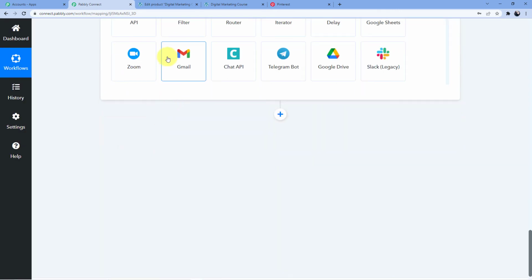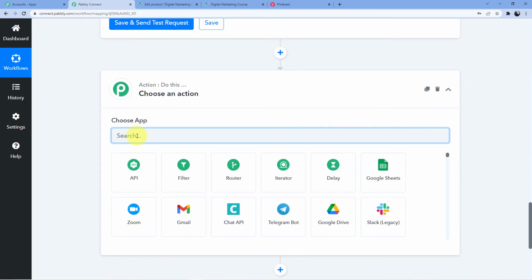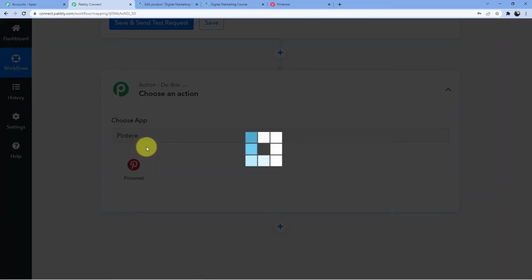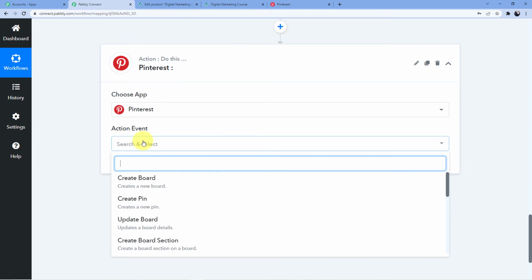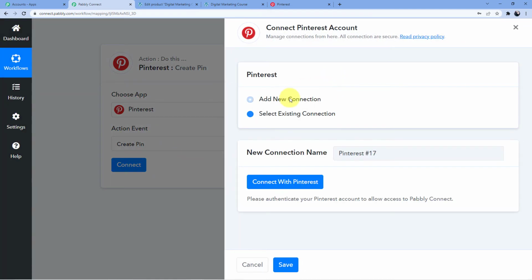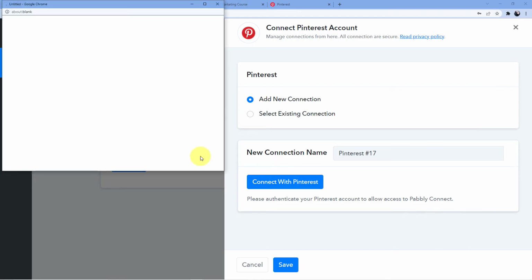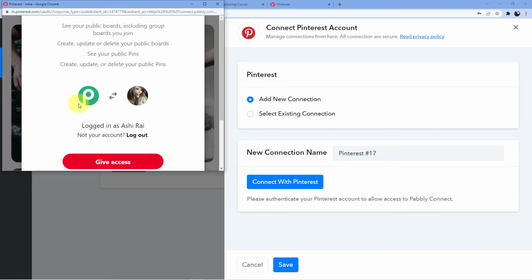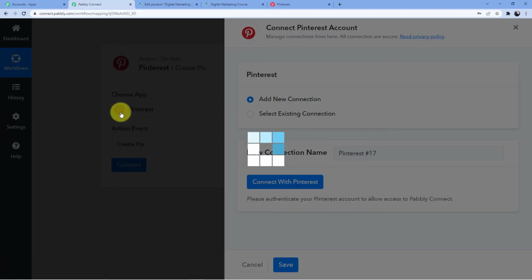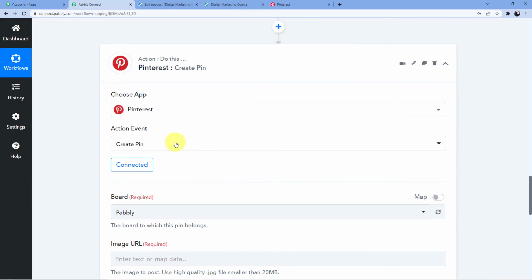And now what I am going to do, I am going to choose Pinterest from here. Okay, so let's just go for Pinterest. And now here what we are doing, we are creating a new pin. So just click on create pin and click on connect. Now here just go for add new connection, connect with Pinterest, give the authorization to your Pabbly Connect so that it can access the Pinterest account. And let me tell you that your data with Pabbly Connect is absolutely safe. It does not take any chances with your data.